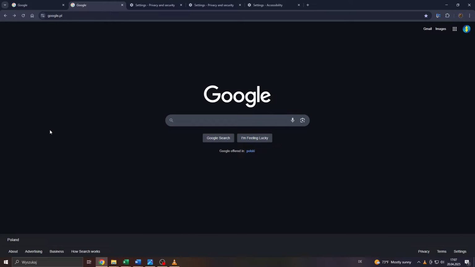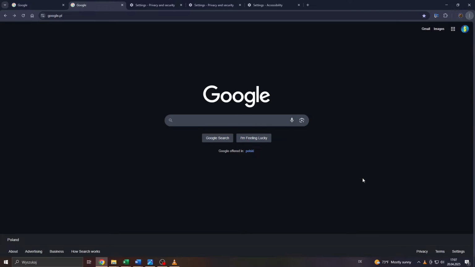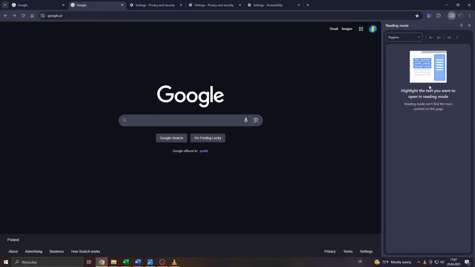So what you want to do is open Google Chrome, of course, and to access the reading mode, all you will need to do is, for example, click on these three dots here in the top right corner, and after that, hover your mouse over more tools here. And from that drop-down menu to the left, simply select reading mode. After that, the reading mode with your reading list will pop up here on the right panel.